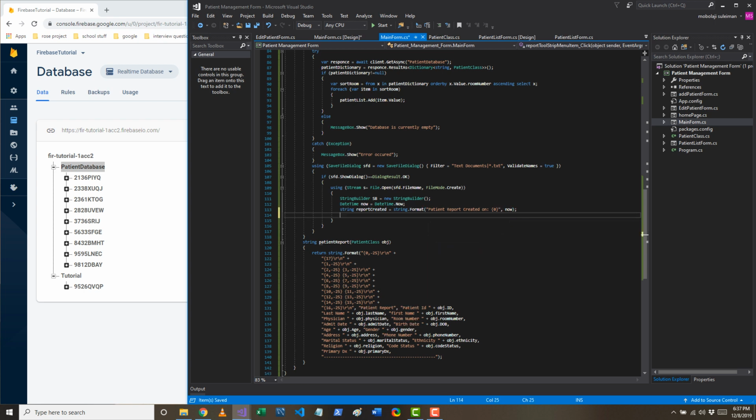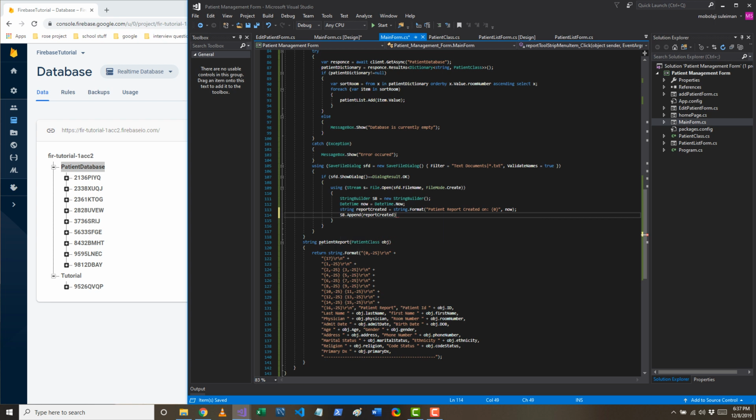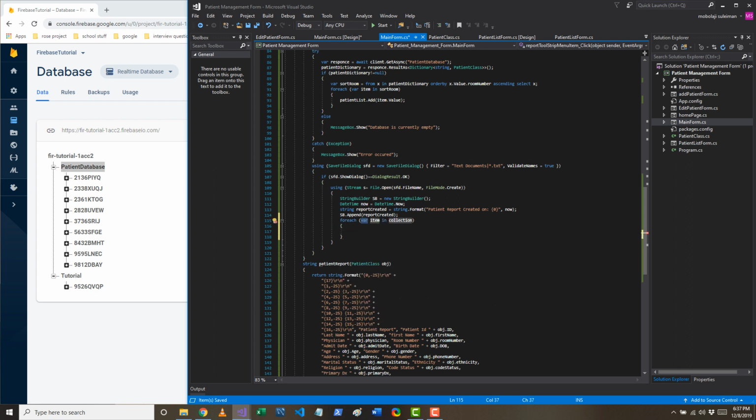All right. So then we're going to take the StringBuilder object, and we're going to append that line. So sb.Append report created, and then below this we're going to write a foreach loop, for each var item in the patient list.